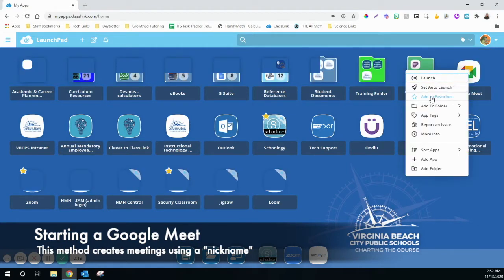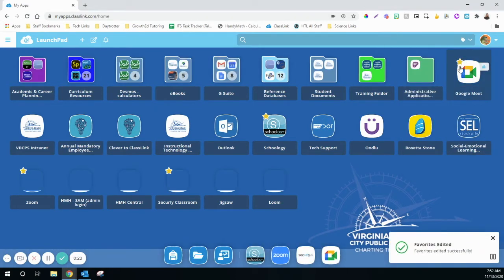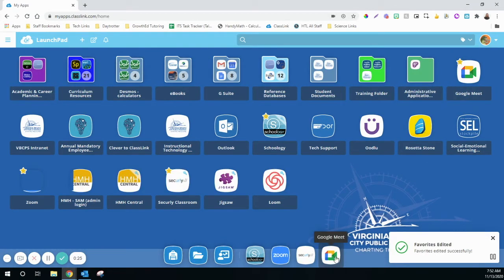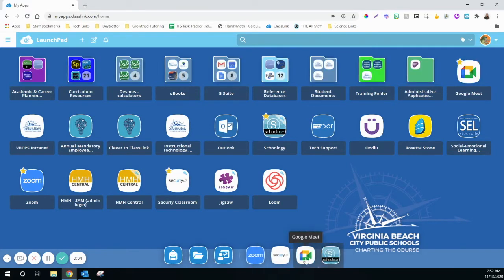And you can see here you have the option to add that icon to favorites. What that does is it adds a little star to that icon, but it also drops that icon down here so you can click it and find it very easily. And you can rearrange if you don't like where it's at. You can drag and drop, so maybe it's in an easier order for you to go through. But that is going to be the easiest way to get to Google Meet.